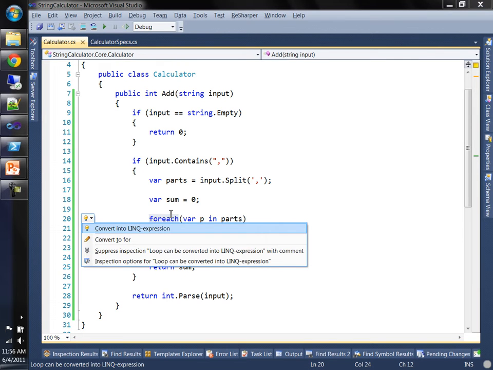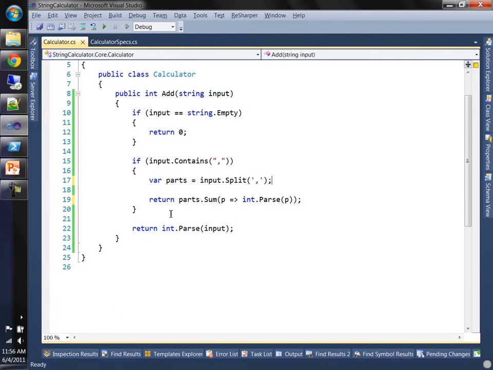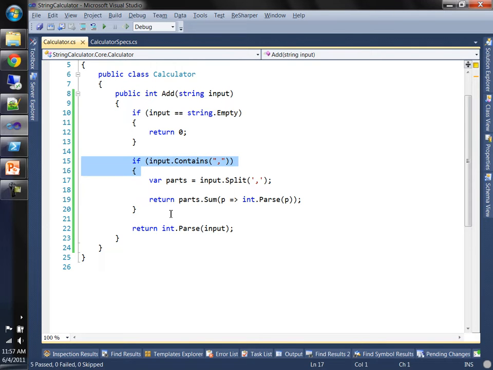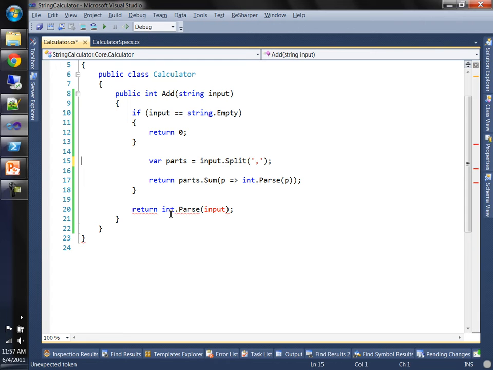Resharper is telling us we can convert this foreach into a LINQ expression. That right there just cleaned up a lot. Run our tests again, make sure they still pass, and they do. And let's see, actually, we can collapse these 2 code paths, right? Right now we have 2 returns. We can actually collapse this and handle both cases, both a single number and more than one number, with a single path of execution. So we can actually take this out.